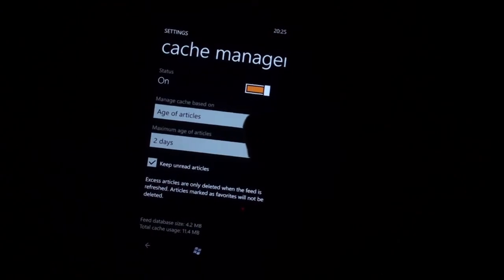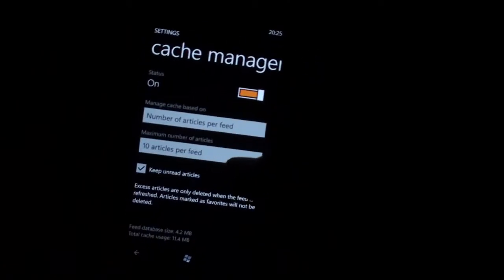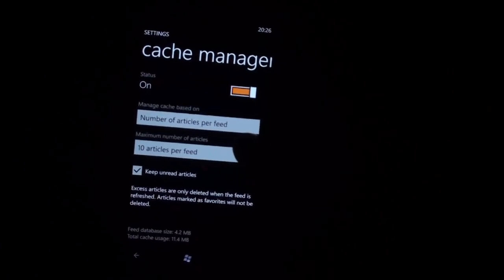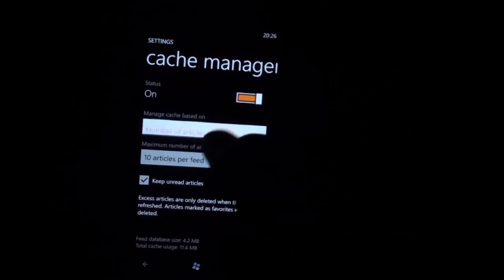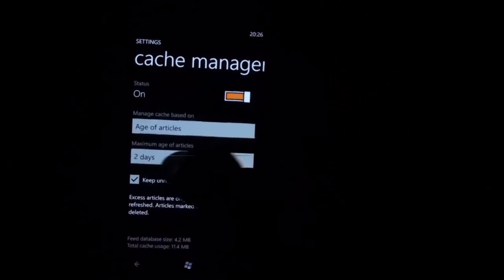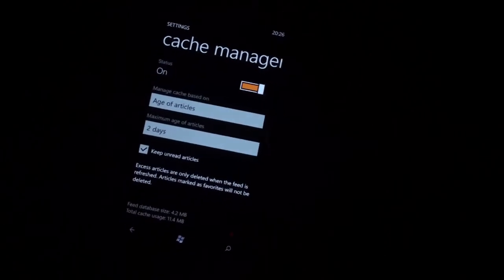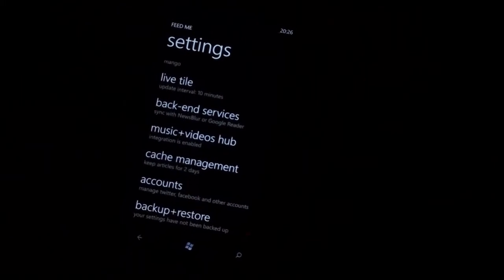Okay. So the other option you've got there is a number of articles per feed, so you can just basically say I just want to have 10 articles per feed. The last 10 articles from the feed are all that I'm interested in. Anything older than that is just irrelevant. So however you want to manage that there. I quite like the age thing, set it to a couple of days. I don't really need any news much older than that. Okay. So we go back out again.